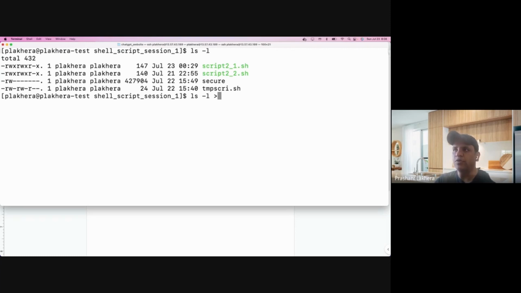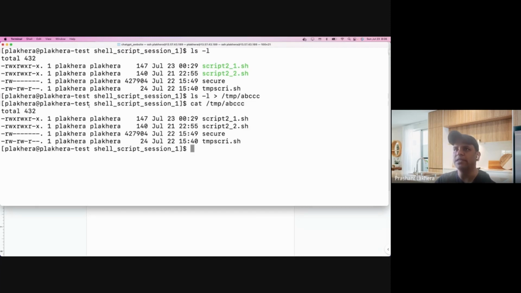If I need to redirect the output of this to our temporary file, I can do it, right? Everyone knows this is a redirection operator. So if I look inside this file, I will see the output of this ls -l command, which is fine.